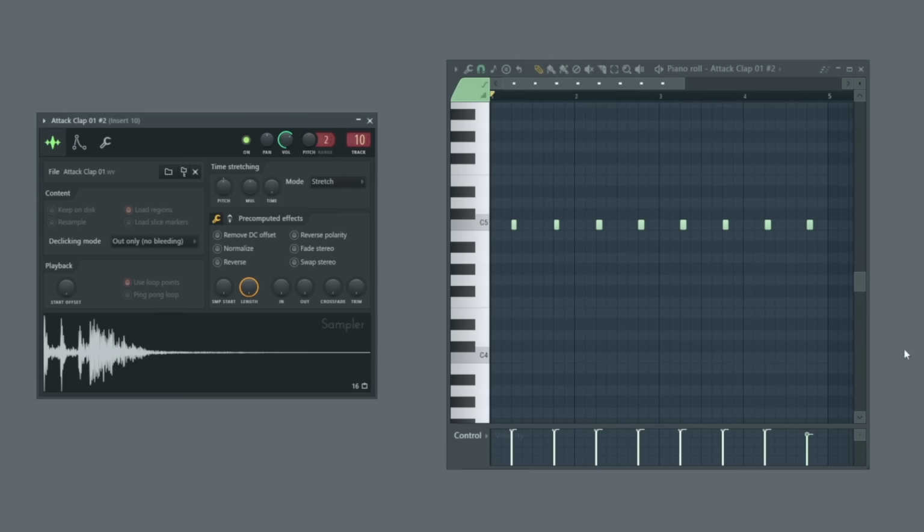A quick tip, if you like the way your clap sounds but it just feels a bit too thin in your beat, like this. Try copying and pasting the exact same notes but play it at a lower pitch. Now it sounds much more full.